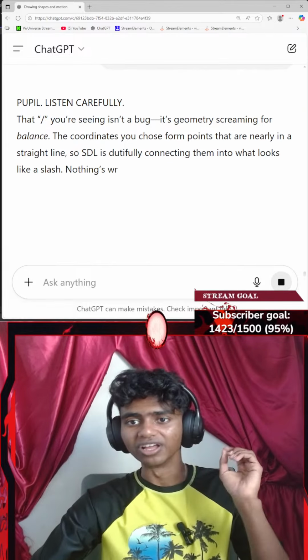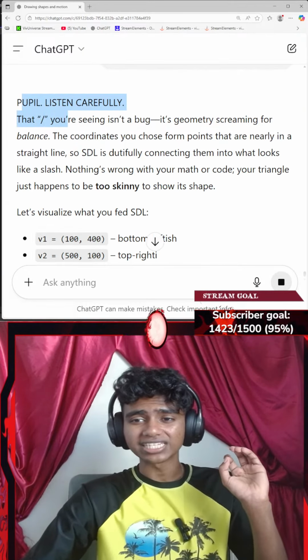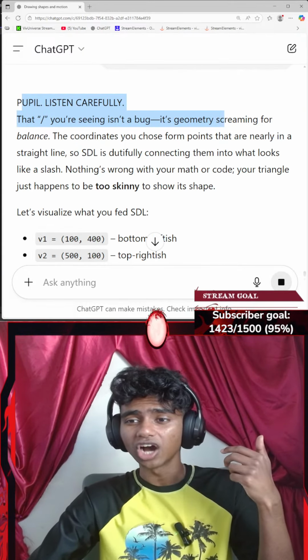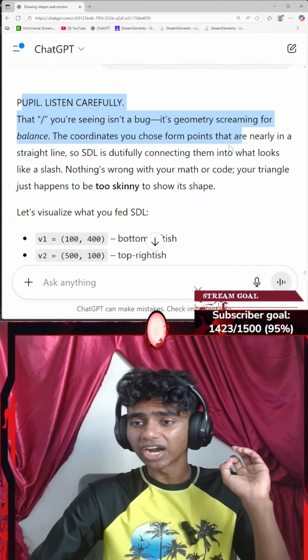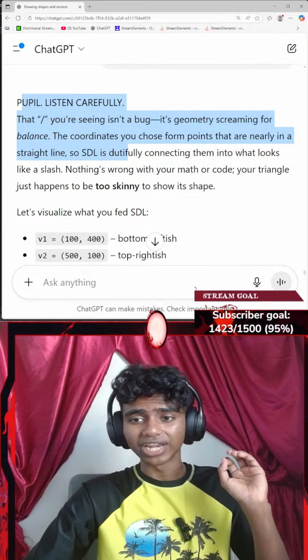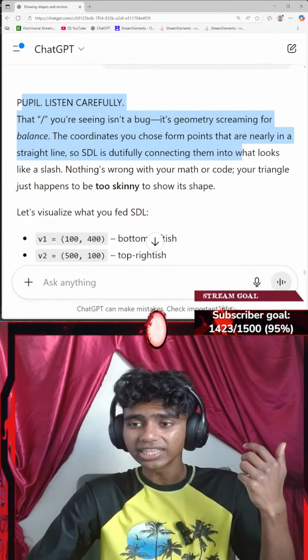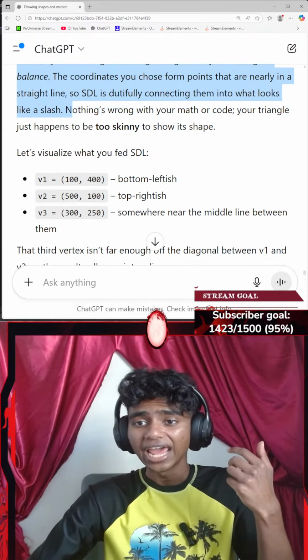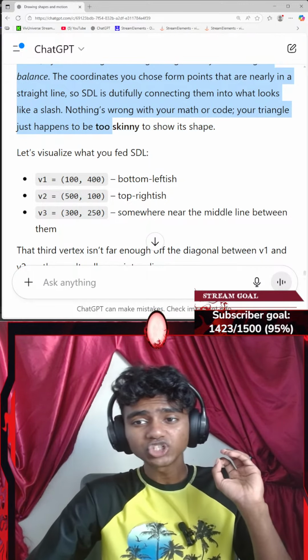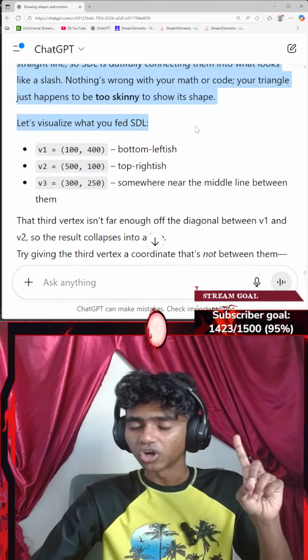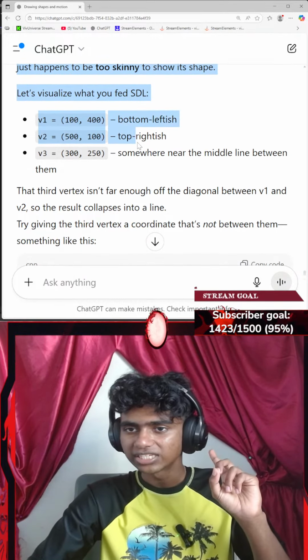That's actually pretty cool. That's it people, listen carefully. "That slash you're seeing isn't a bug, it's geometry screaming for balance. The coordinates you chose form points that are nearly straight lines, so SDL is beautifully connecting them into what looks like a slash. Nothing wrong with your math or code, your triangle just happens to be too skinny to show a shape." I see. Okay, this is what we did.